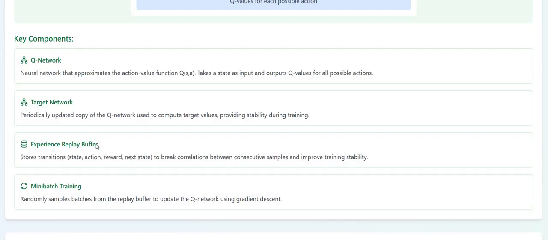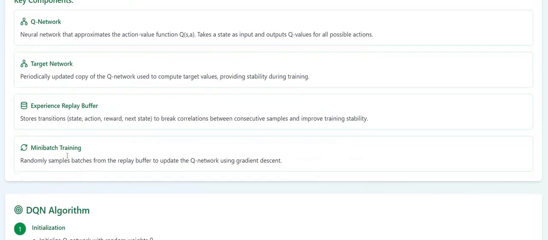Next, the replay buffer. What this does is store past experiences, things like which state the agent was in, what action it took, what reward it got, and what the next state was. Instead of learning from each step right away, we save a bunch of these transitions and then sample a batch of them later. This helps break the correlation between consecutive steps and avoids overfitting to recent experience.